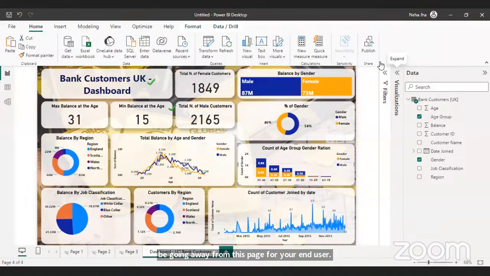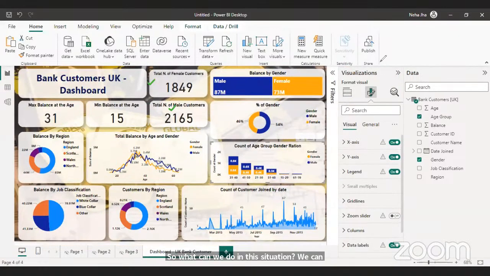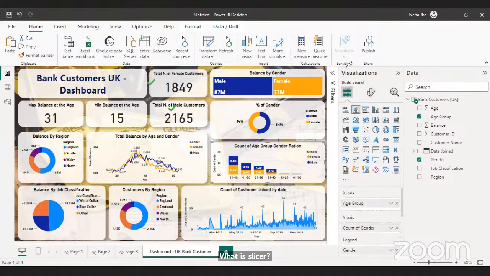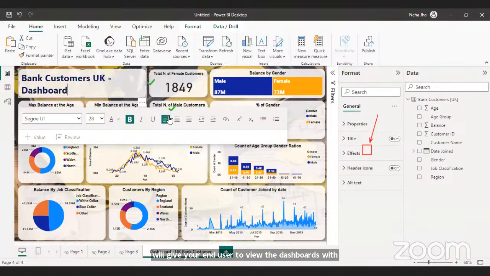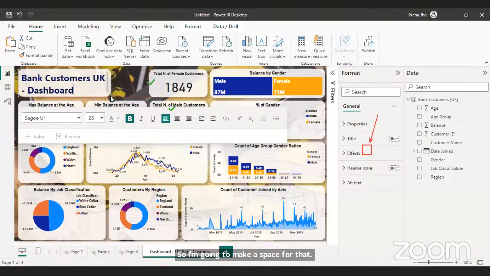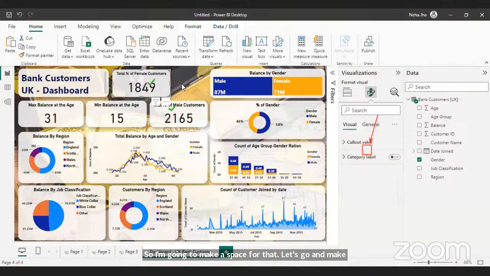We can use a slicer. What is a slicer? This is a slicer which will give your end user access. I'm highlighting it here with the red color of the square box. You can see. So a slicer will give your end user the ability to view the dashboards with certain categories. So I'm going to make a space for that. Let's go and make a slicer here. I'll quickly go and keep a space for that.